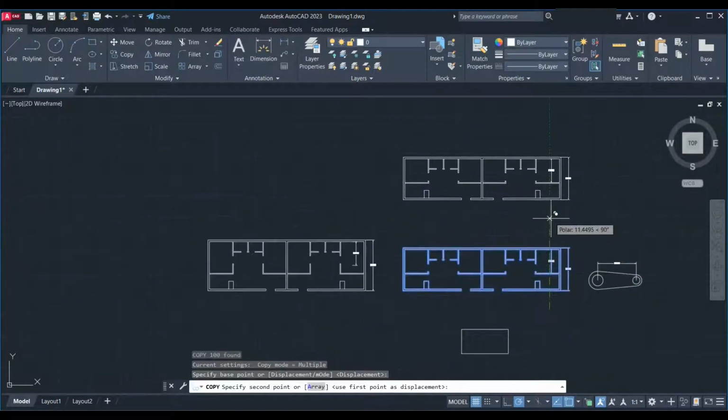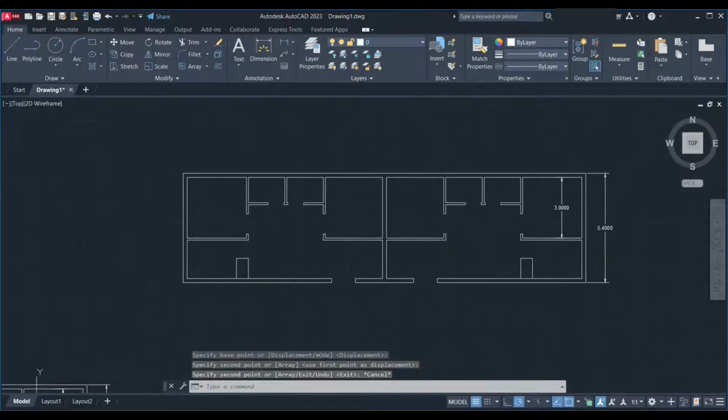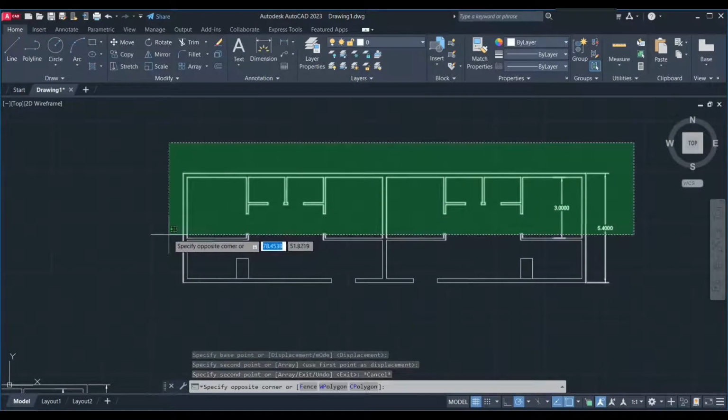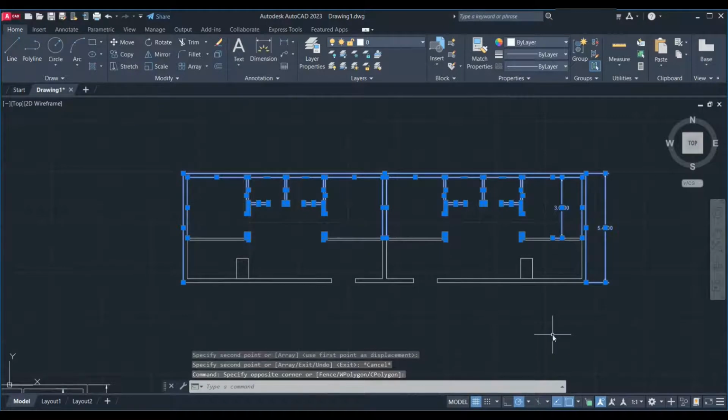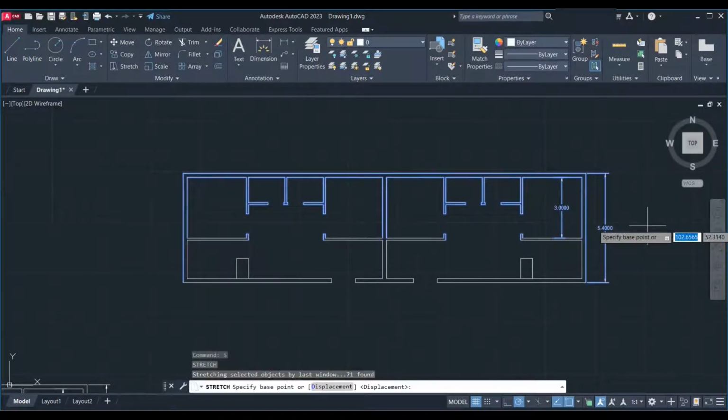Let me copy. Select the objects. Activate the stretch command. Specify a base point. Guys, about specifying a base point, I recommend you to watch the move and copy tutorial. In that session, I have explained how to specify a base point.